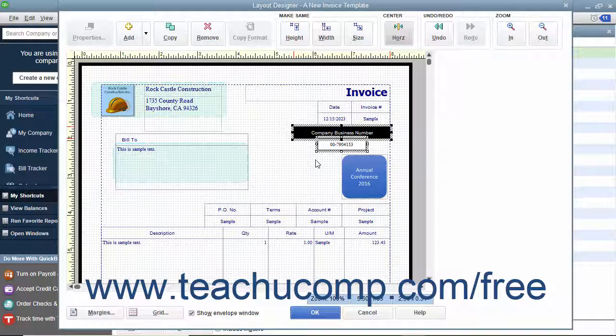Note that if you attempt to perform a multiple selection of objects and then click the horizontal button, QuickBooks will not center the objects in relation to each other, but rather center the objects as a single unit in relation to the form. So if you want to center objects in relation to each other, use the previous method described instead.